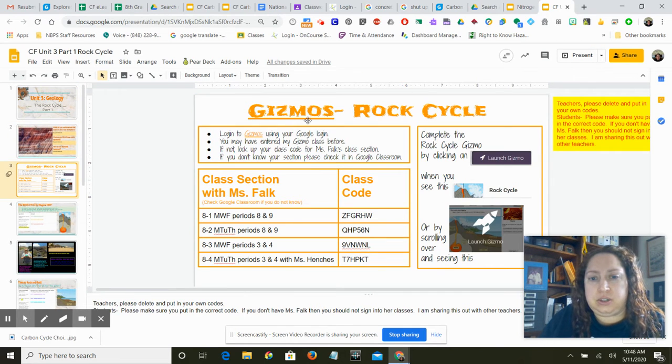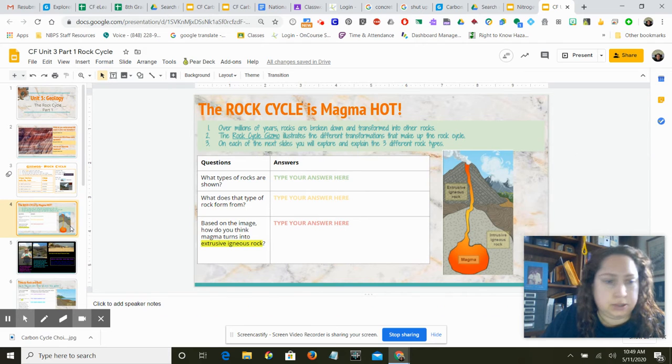You are going to use the rock cycle Gizmo to answer all your questions in this section. You're going to log into Gizmos, if you haven't before. These are our class codes, and you're going to click on Launch Gizmo when you see the rock cycle, and it might look like this as well. So you're going to launch it and answer some questions.